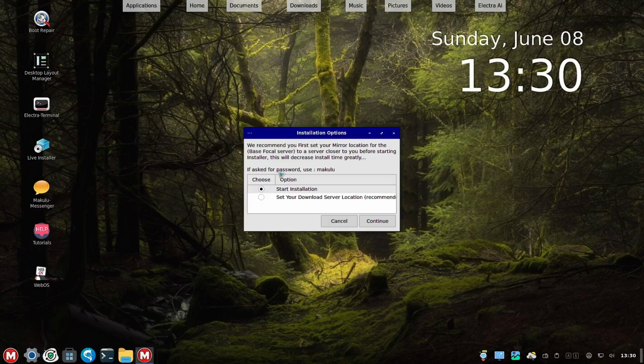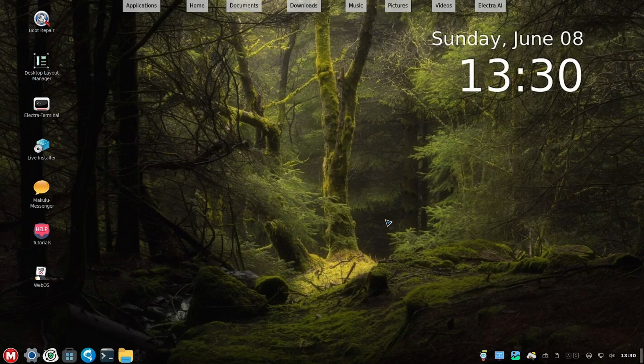This is the live installer. And here you can set your download server location also. It is recommended. So first we will set our download server location. That will check the nearest servers or mirrors that are available and change the mirrors that are saved to the system. So we will get a faster download and faster installation using this. So let us start.